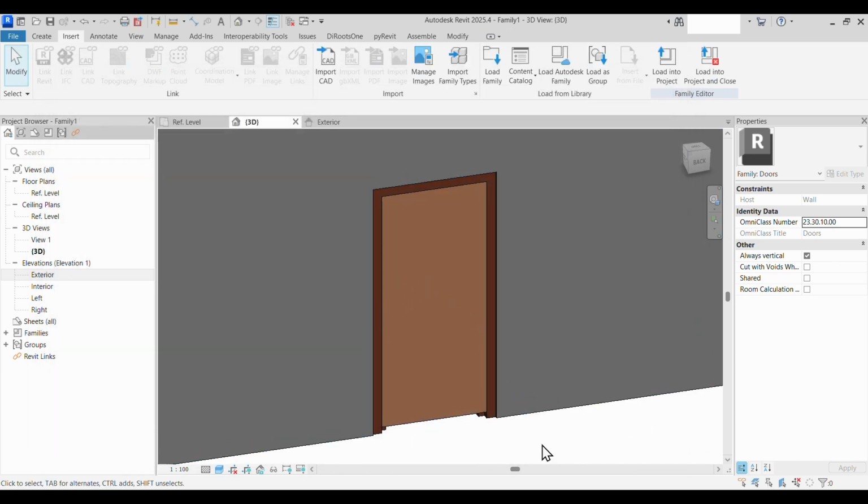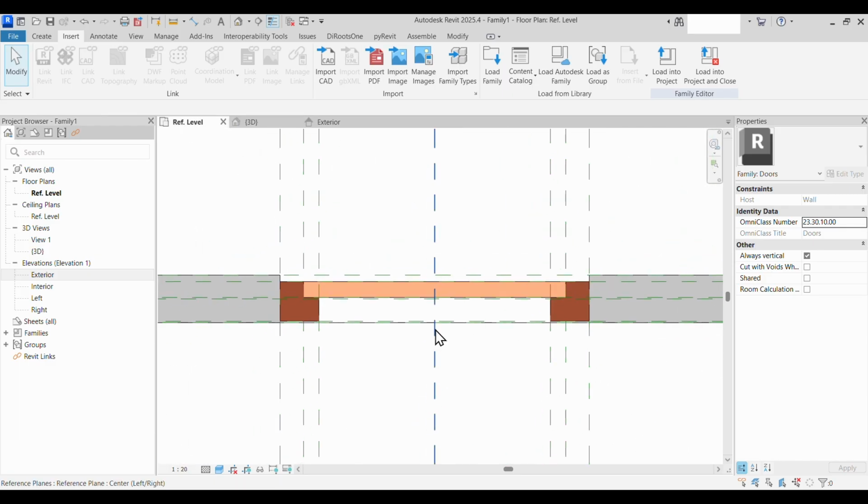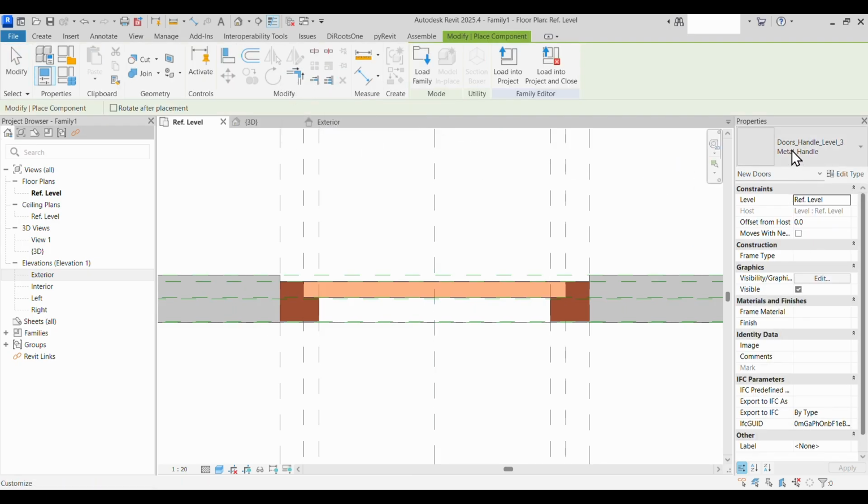So the family is now downloaded in my family environment. Okay, so what this is called, guys, this is called as nested family. When you are putting another family in your main family, so that another family is known as the nested family. Okay, I'll go to reference level, and where did that family go? I will go to create and I will select component. So you can see the door handle over here. I will just place the door handle here randomly before aligning it.